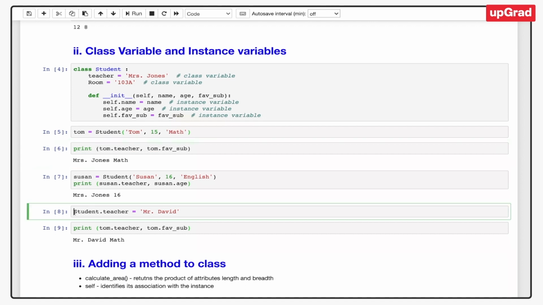So this line of code here in block code 8 is changing the definition of this class variable from Mrs. Jones to Mr. David. That's another technique you can use if at some point in the code you decide that you want to change the class variable, and you don't want to go back and change it at the place where you have defined it, but just want to change it here. So that's a way that you can change the teacher, the class variable, by assigning a new class variable.